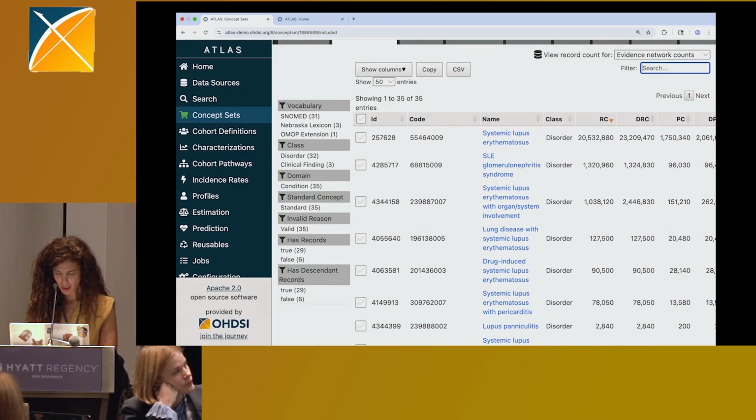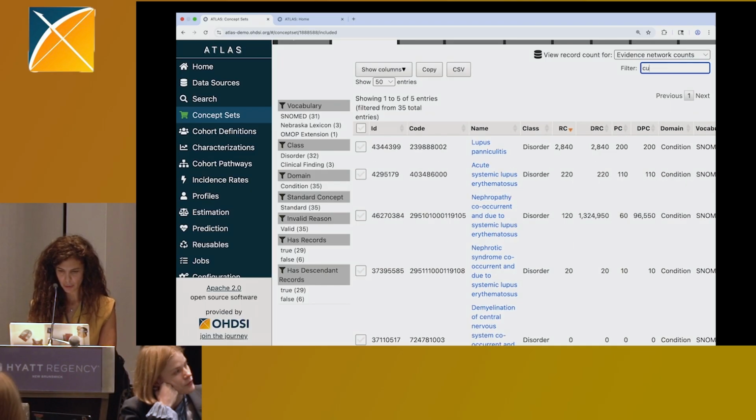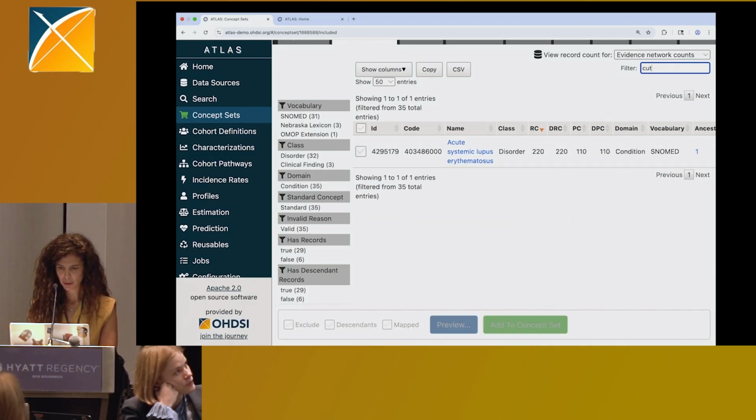I can look at something that says cutaneous. It also doesn't exist.